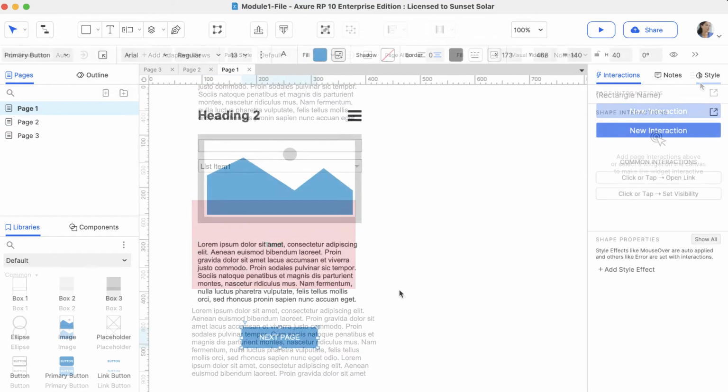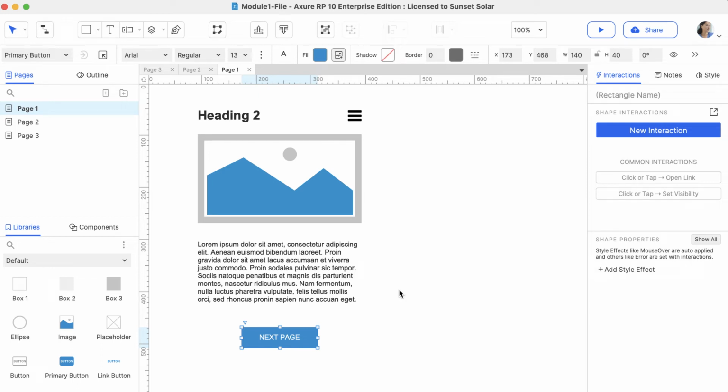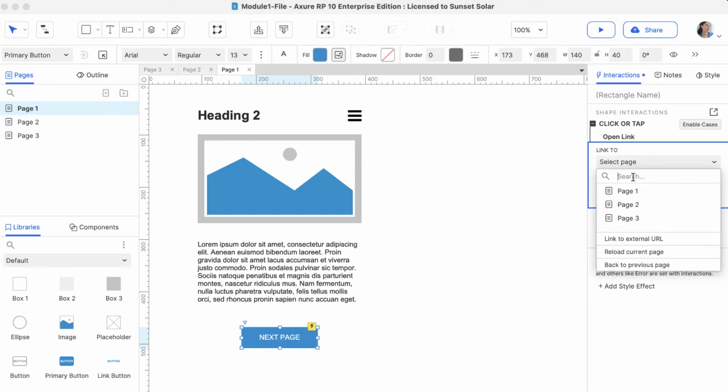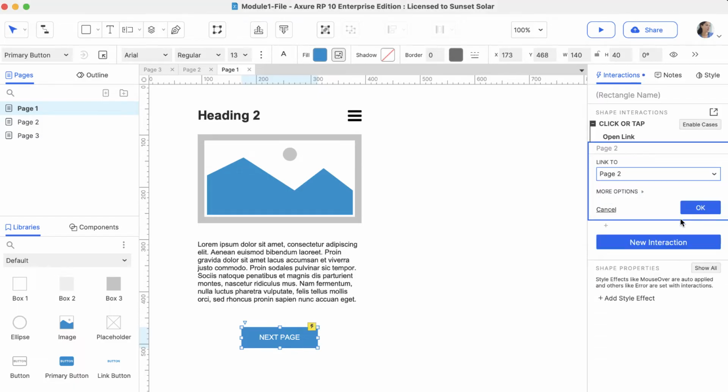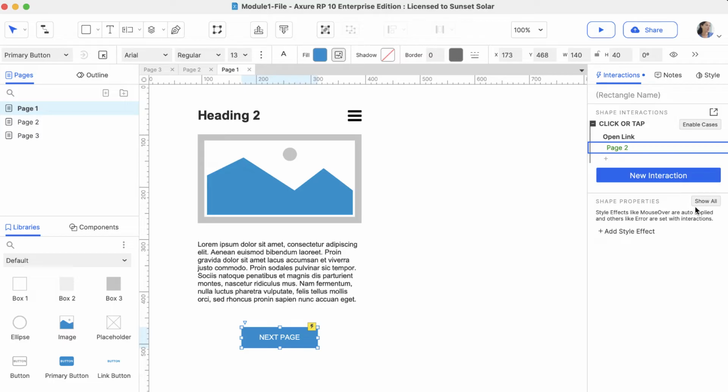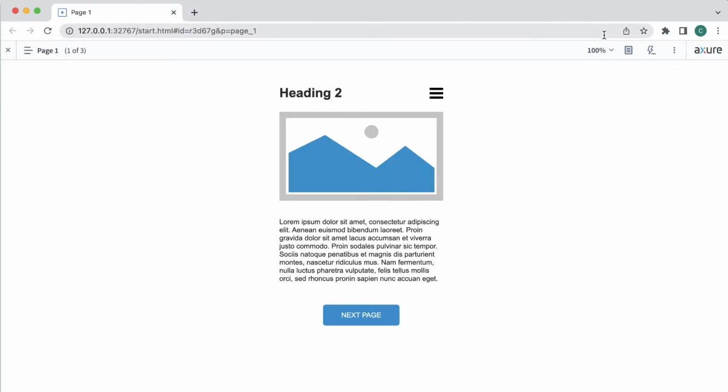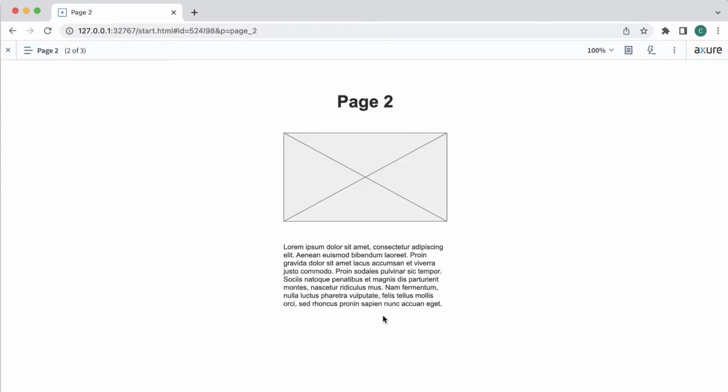Now let's add some interactivity with the Interactions pane. To quickly create a link to another page in your prototype, we can use a common interaction. Select a widget and click the Open Link interaction. Then select a page. Let's test that out. Clicking the Preview button opens the page in a browser. If we click the Next Page button, it takes us to page 2 as expected.